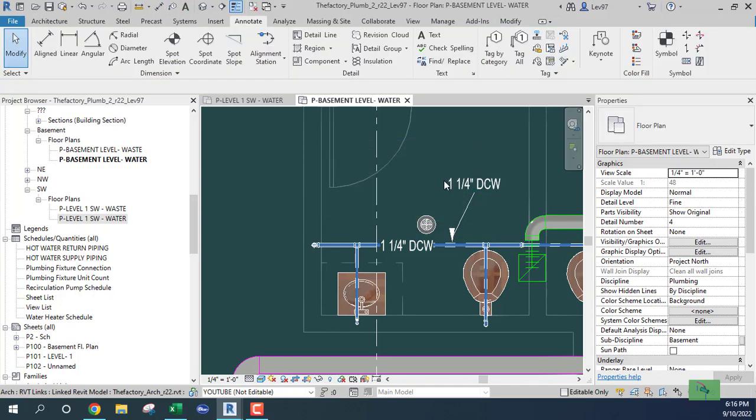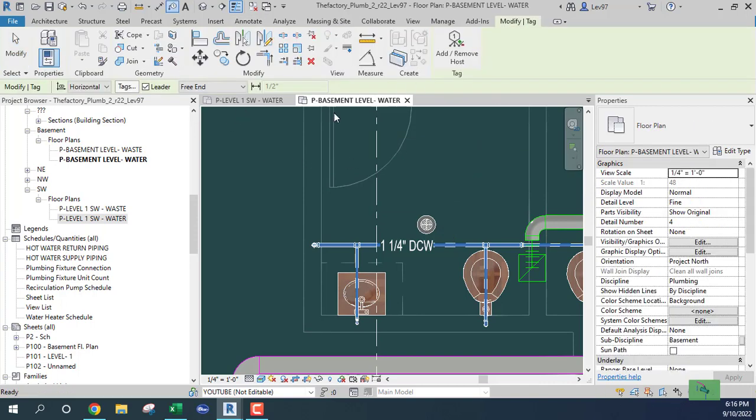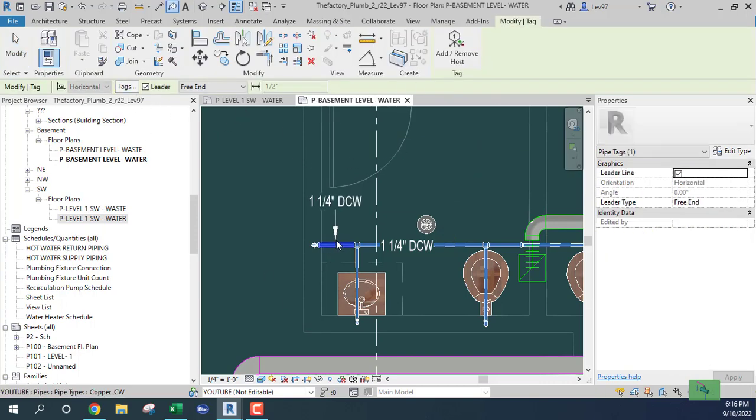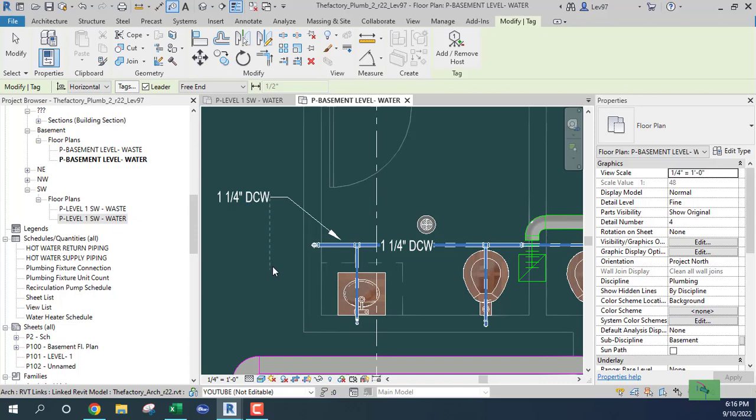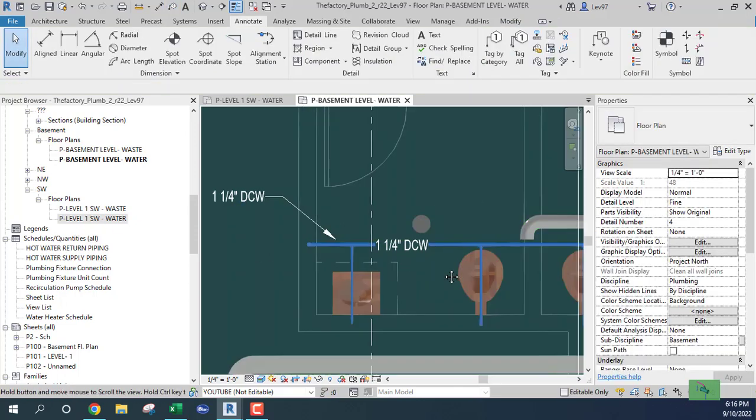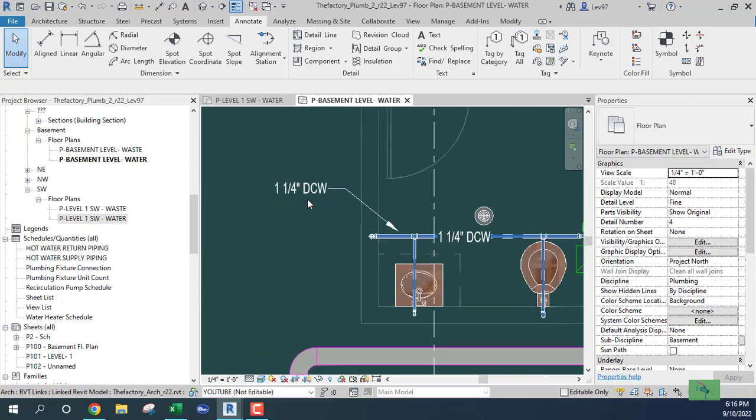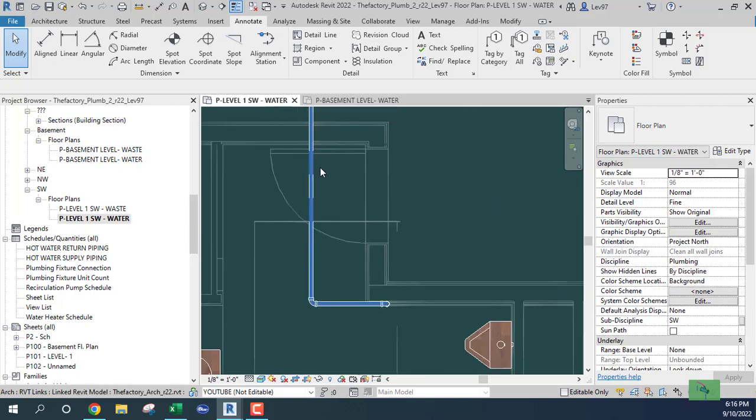Nope. What's that? Let's do this again. Free end. Must have been a glitch in the system. So that's 1/4, okay. So that's the cold water. And what we need to do is bring in the hot water.